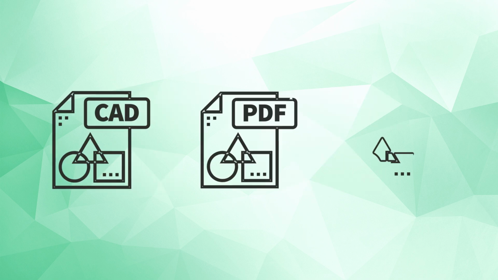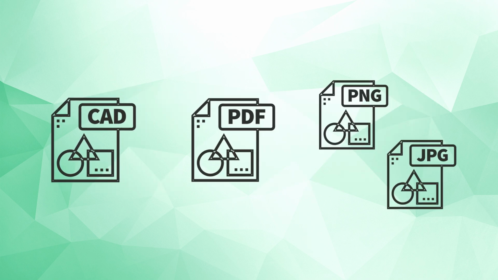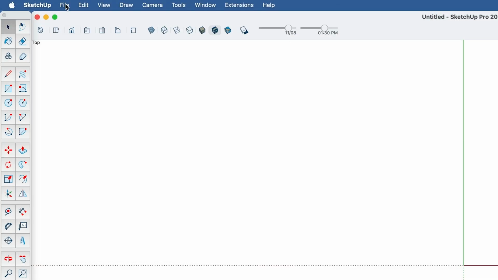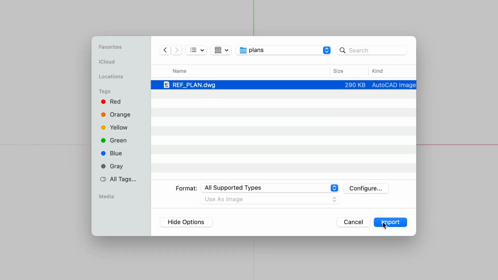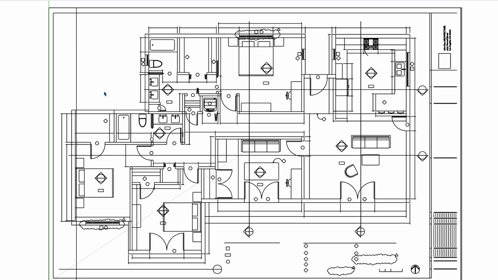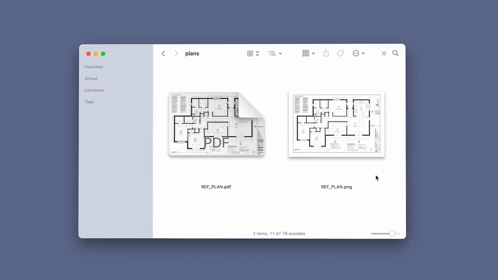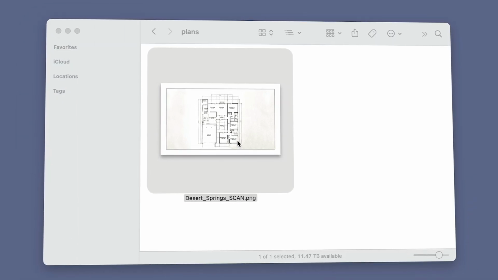Otherwise, you're likely to be starting with a CAD file, a PDF, or even an image file such as a PNG or JPEG. If it's a CAD file in a .dwg or .dxf format, you can simply import it into SketchUp, and so long as it was drawn properly in the CAD software used, it will come into SketchUp at the correct scale. Now, if you have a PDF or an image of a CAD file, or even a to-scale hand-sketched floor plan, you can import that as well. But you'll have one extra step to set the scale correctly.